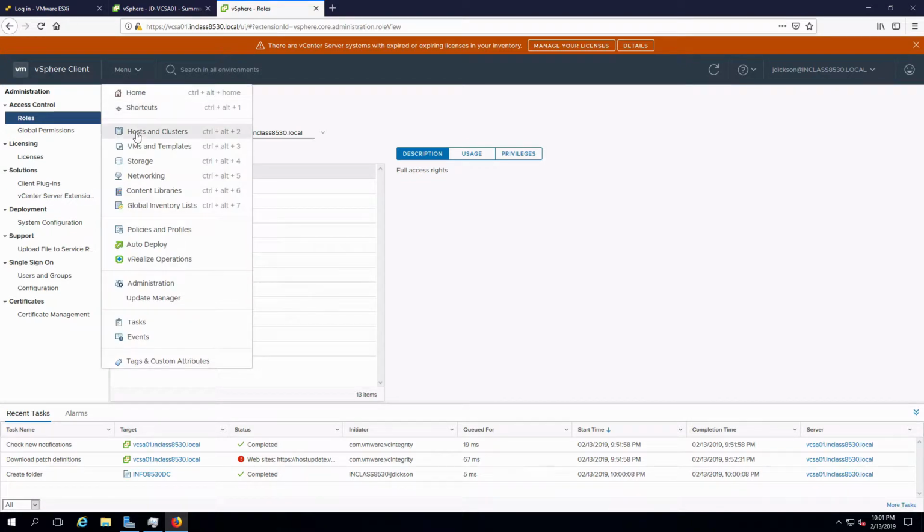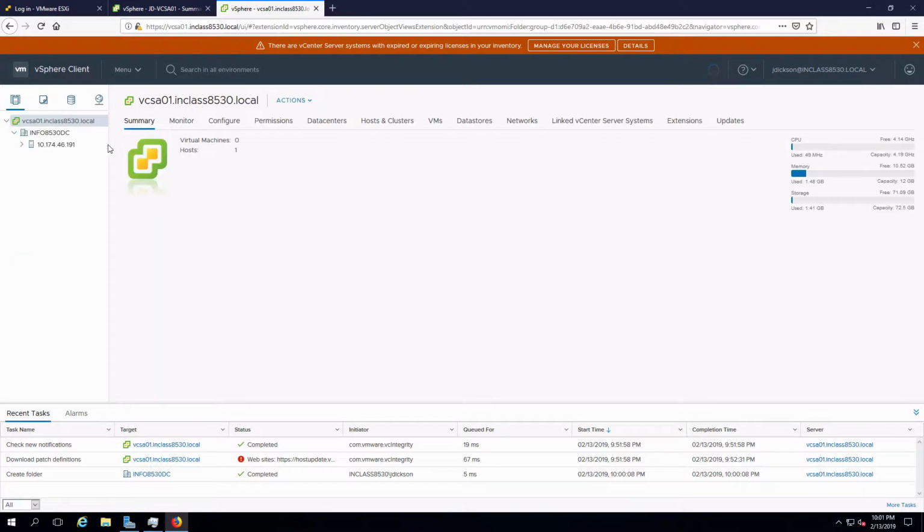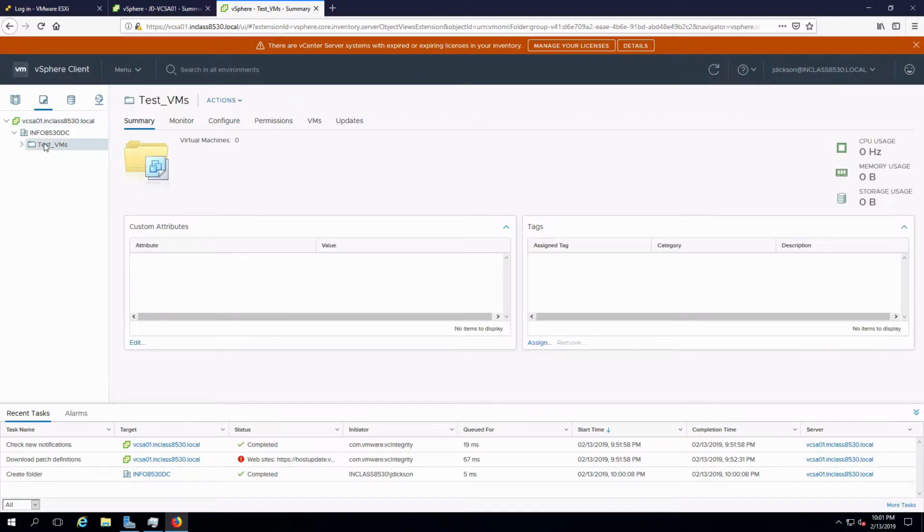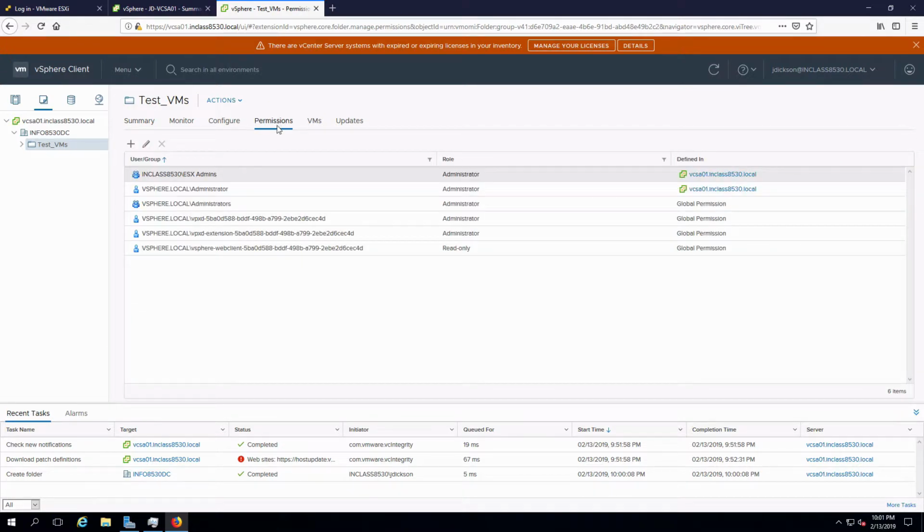Go back into the host and clusters view. I'm going to select VMs and templates, and I'm going to select this folder that we created before. We'll see that for almost every object, there's going to be a permissions tab, including the folder. I'll select that. We'll see that all of the different permissions that are here now have either been assigned as global permissions or they've been inherited from some other object.